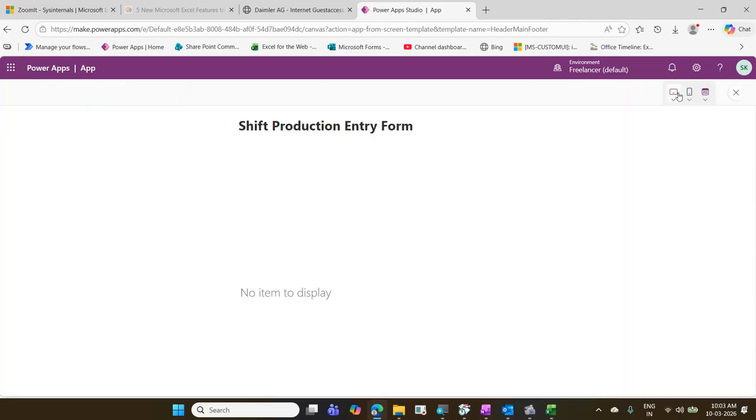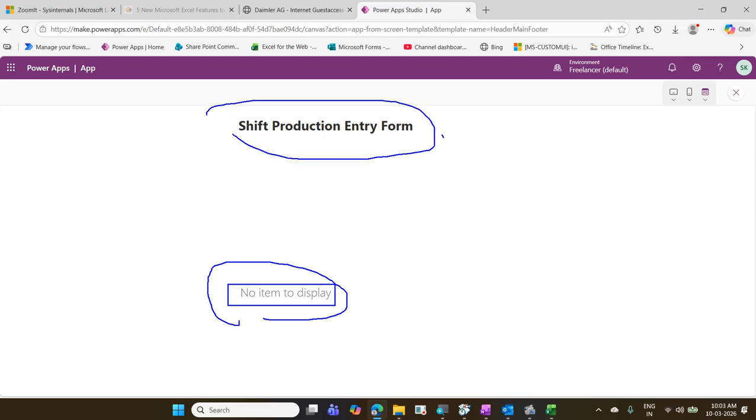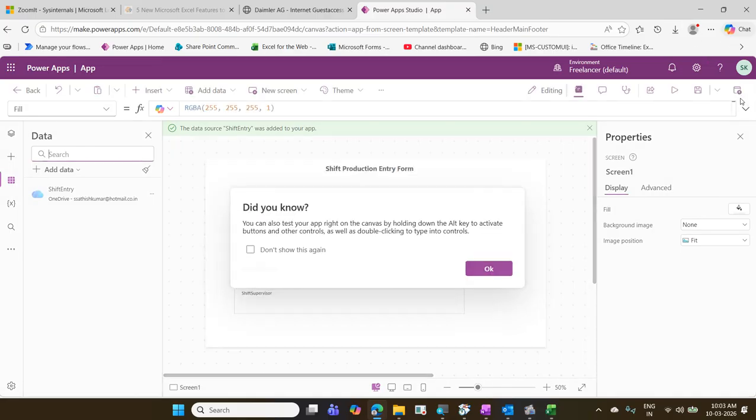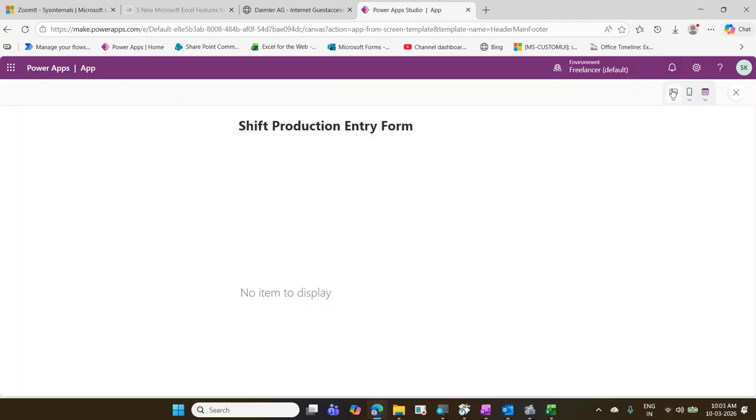But when I run, nothing is displayed here. It says no item to display. The title is displayed, that's okay. But when I run this, it should display that box at least, then only I can enter something. It is not displaying anything here. I can close this run form using the close button on the right-hand side.